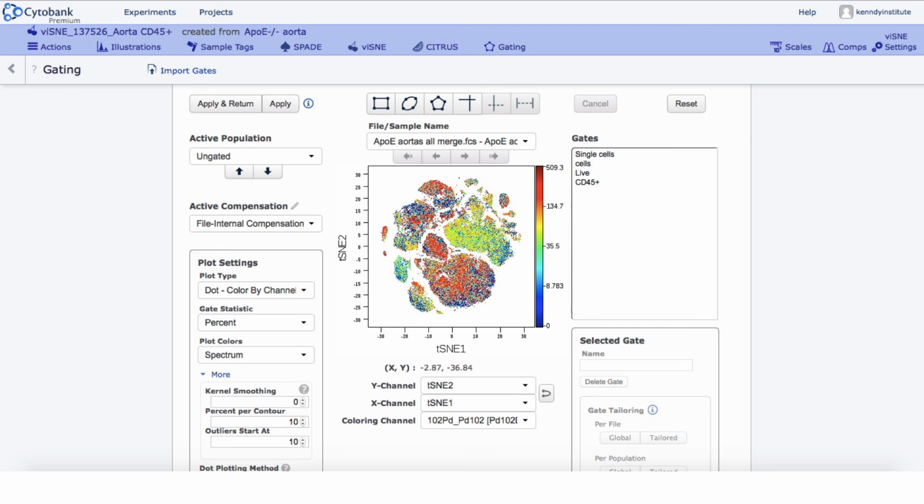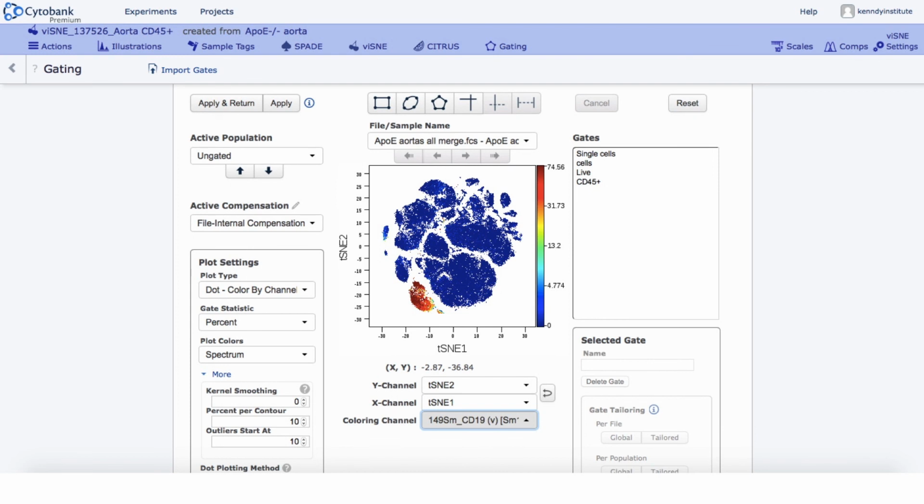We can then change to have a colouring channel which will colour these events based on the expression of various markers. So if I change the colouring channel here to CD19, which would highlight B cell populations, you can see that this island down the bottom is coloured red. And this is basically a heat map with the highest expression displayed in red and the least in blue. So this population at the bottom are most likely to be a population of B cells, which can then be gated.